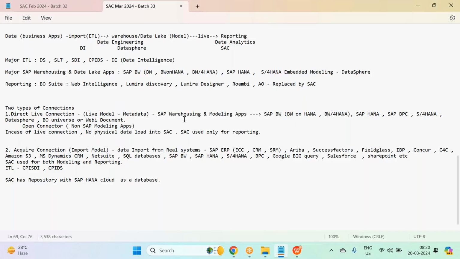So live data connection is more of a virtual connection, guys. It means we work with metadata only. We really don't extract the data physically into SAP Analytics Cloud. So no physical data extraction happens into SAP Analytics Cloud. Live data is kind of a virtual, metadata work thing. So there is no data management, nothing happens in SAC.